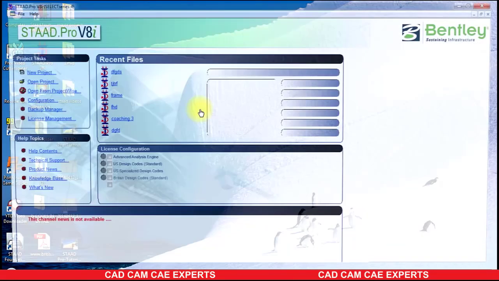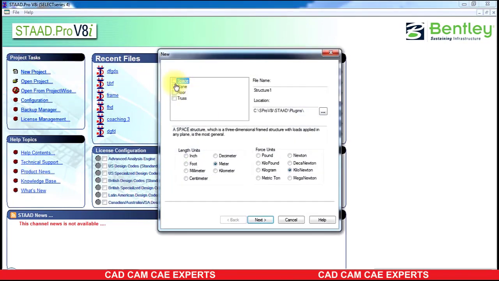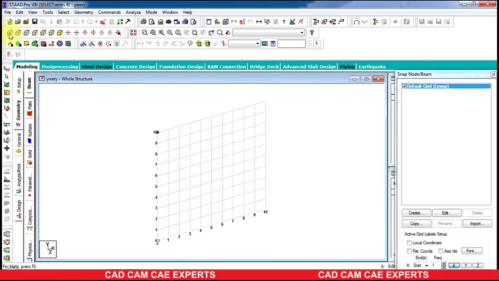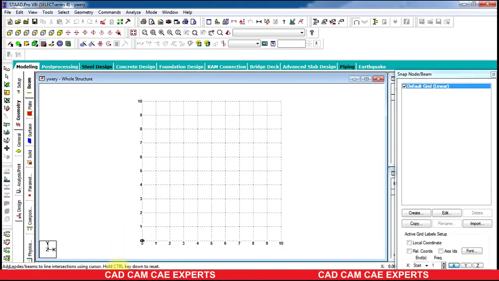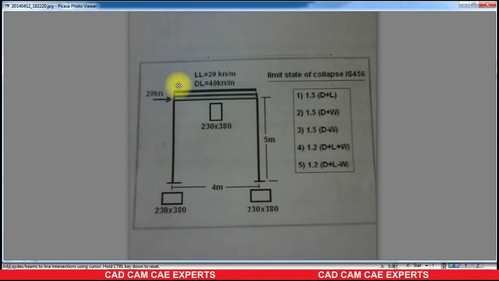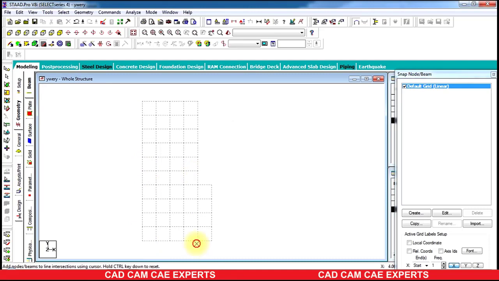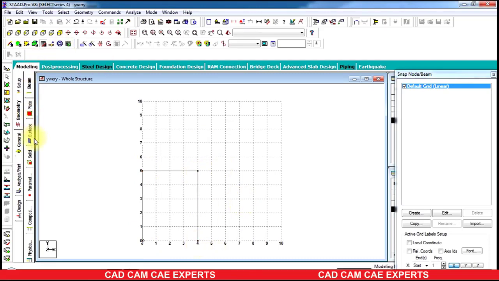Initially start Staad Pro, select new project, give whatever name you want. We set it to the required units, select next, add beam, finish. Select the front view. Ours is a 5 meter span, so select 5 meters, 4 meters, 5 meters, now press escape.